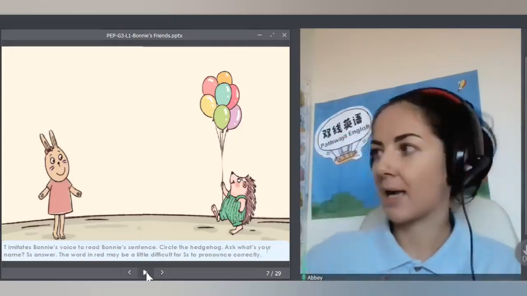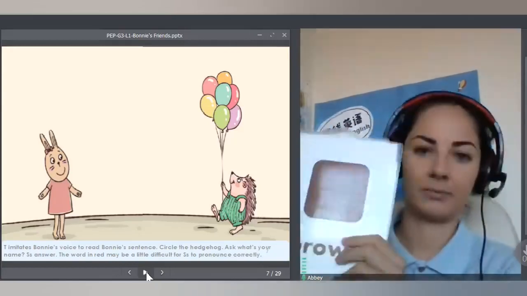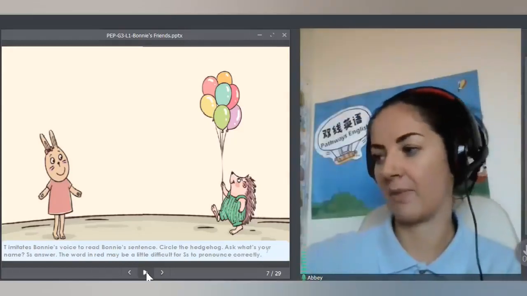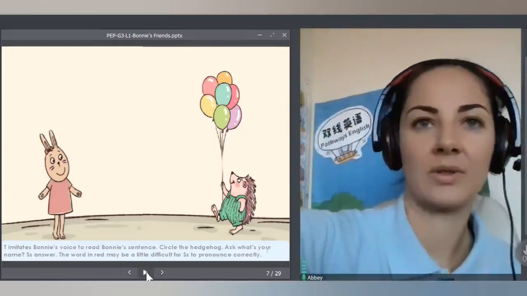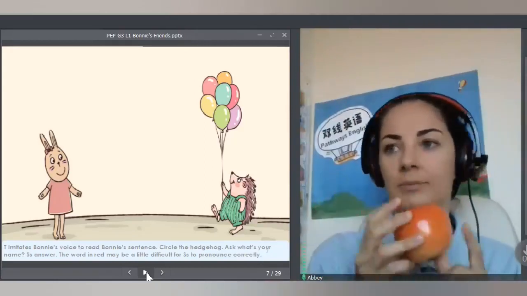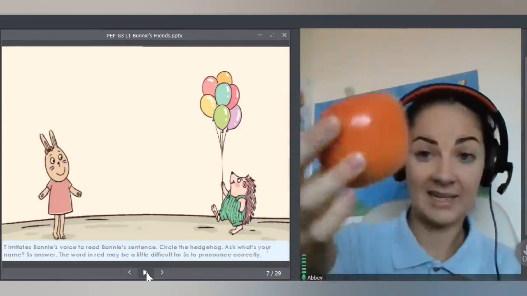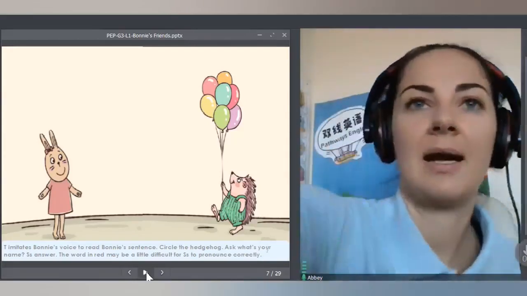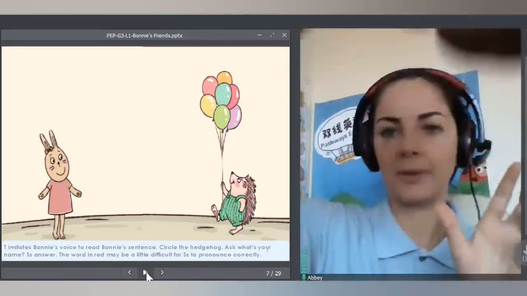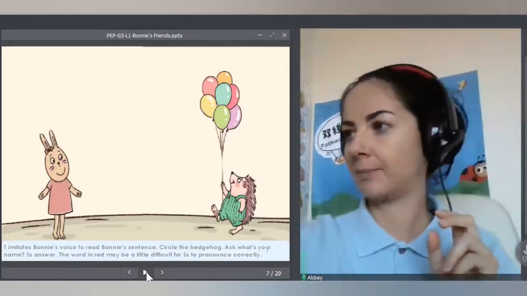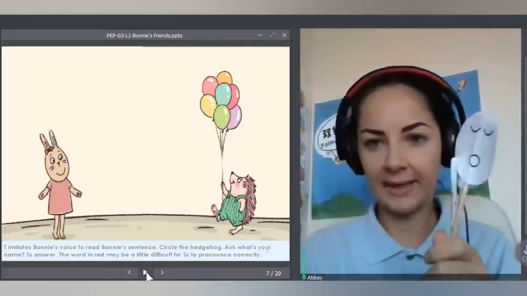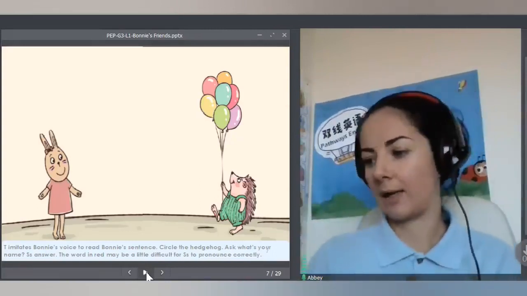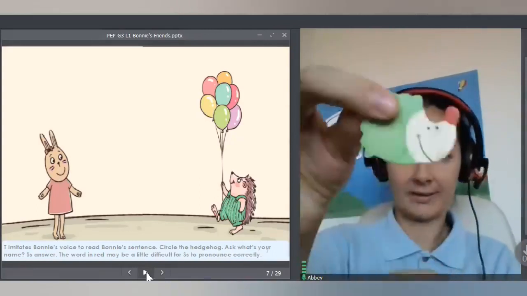Please use props. I have color cards as well, if I'm trying to elicit a color out of them and they're a bit stuck with what to say. And then stuff like this, an apple is pretty good. This is actually a plastic apple. I have a toy as well, stuff like that. Emotions, how are they feeling? Happy, sad. And little things like this.